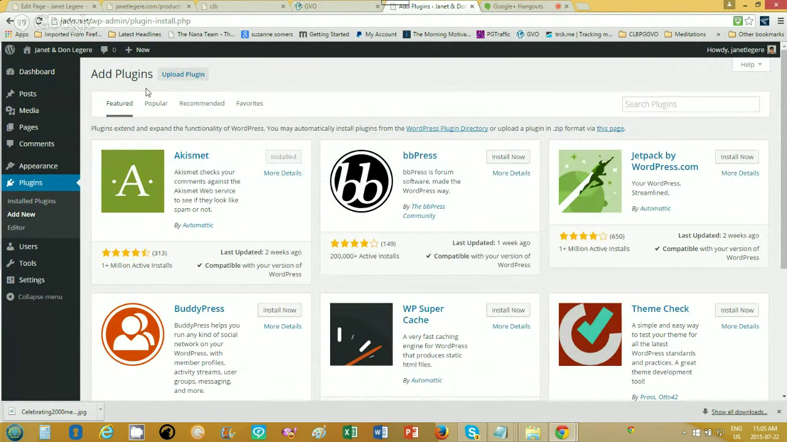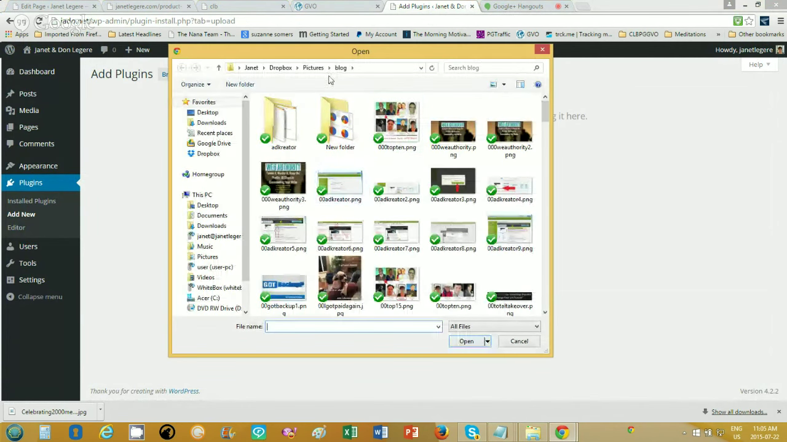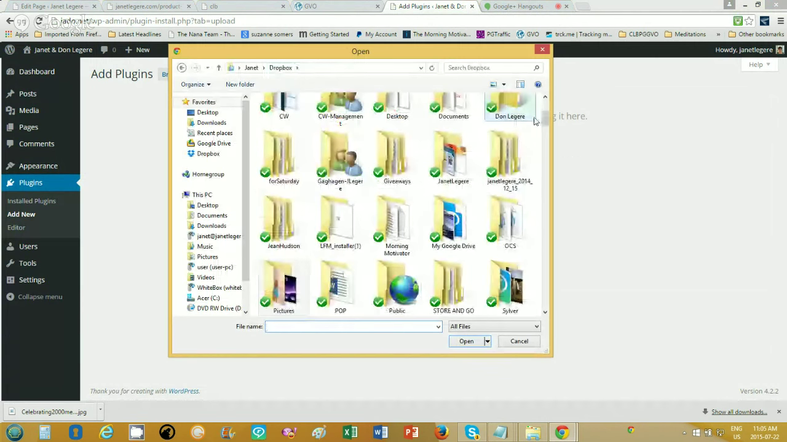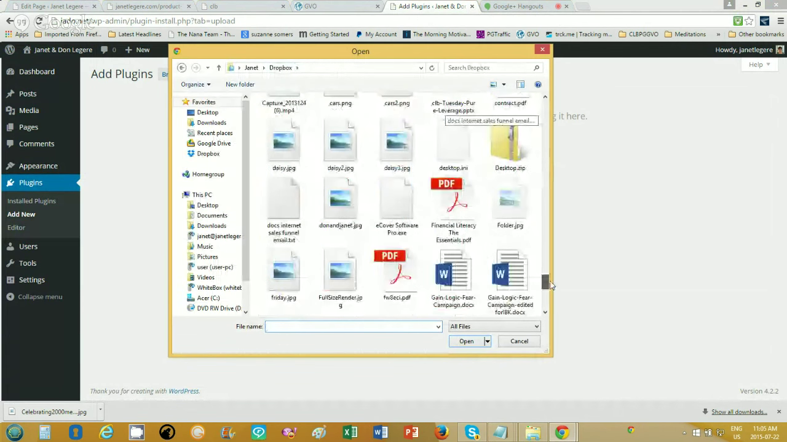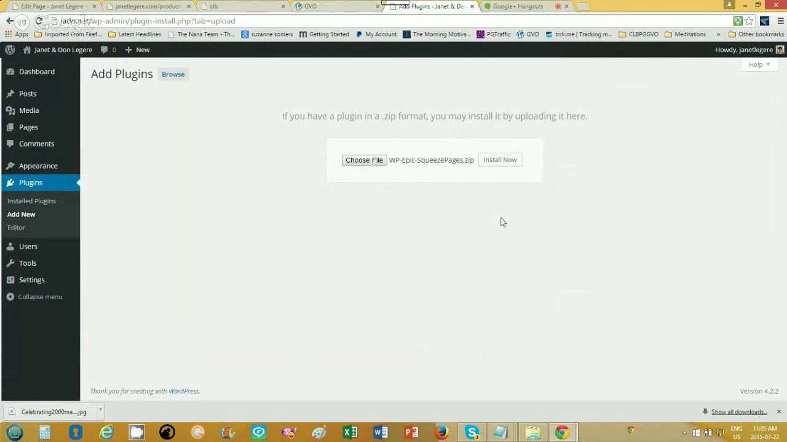So here we are, Add Plugin. I'm going to click Upload Plugin because I'm going to upload that zip file from my desktop. So I'm going to click here now and click Choose File. I know that it's just in my Dropbox. And it's right at the bottom here, WordPress Epic Squeeze Page .zip. So I just click on that and click open, install now. So you'll see it shows the page there.